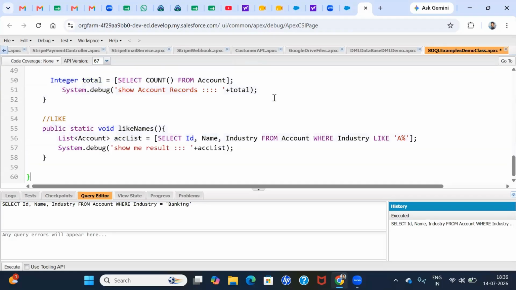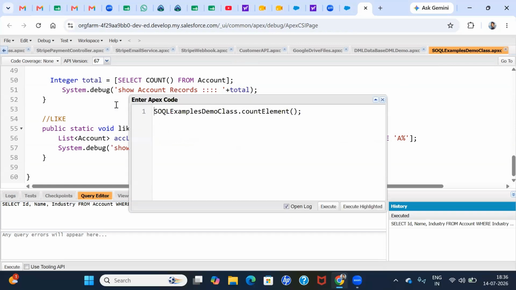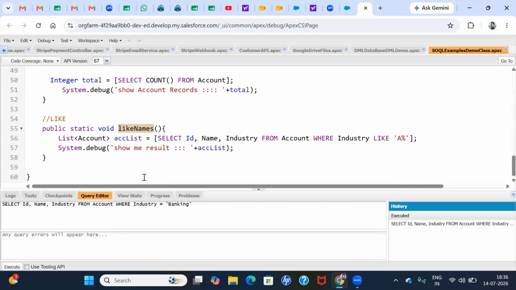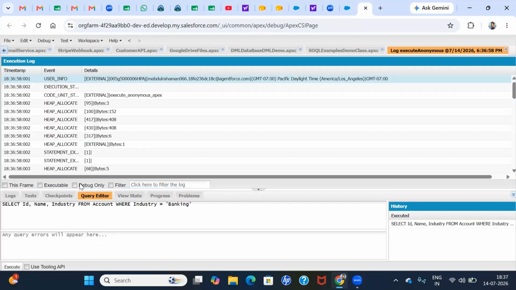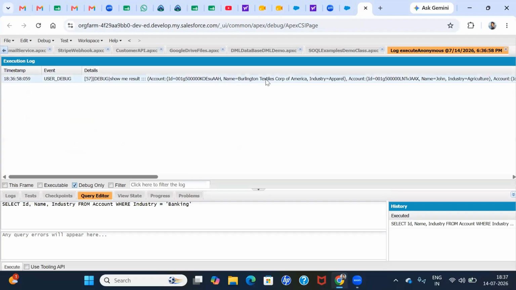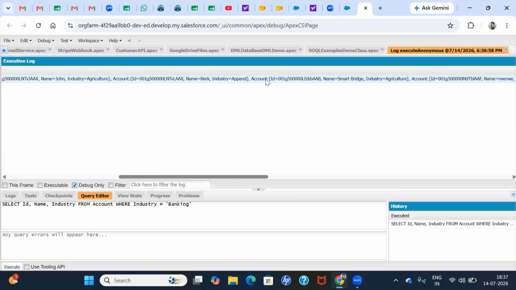So what I will do, I will paste it again. I will save it. So now I will execute this method. If you search the debug only, then you can see this data, wherever the records are there, right? This data you can see.